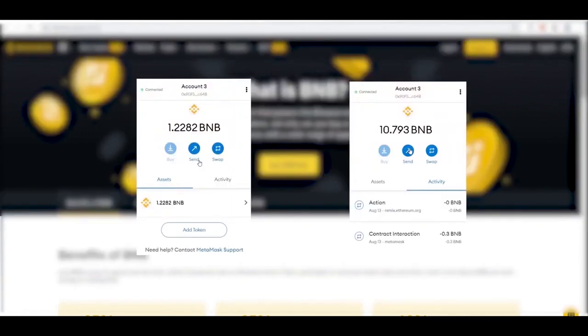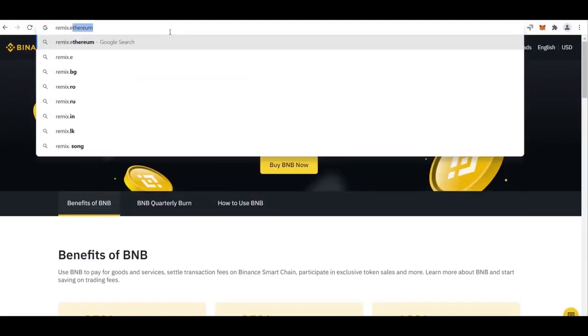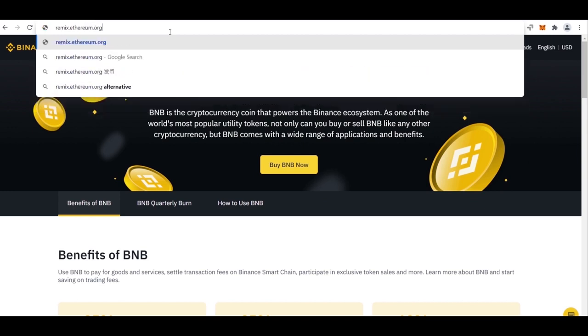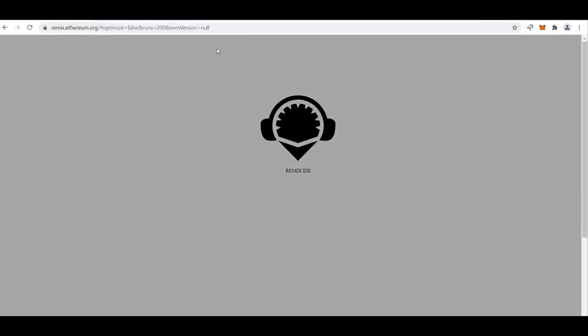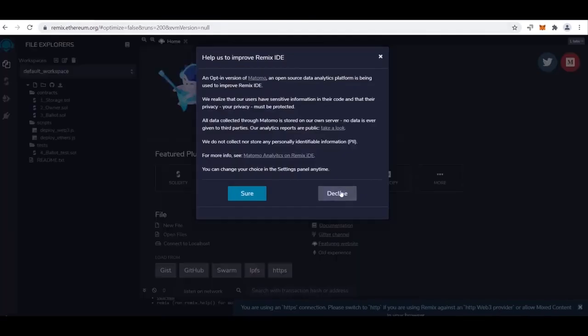In this example I've done, you'll see how I used just 0.3 BNB to gain over 10.7 BNB in just minutes. The first thing you want to do is go to remix.ethereum.org.